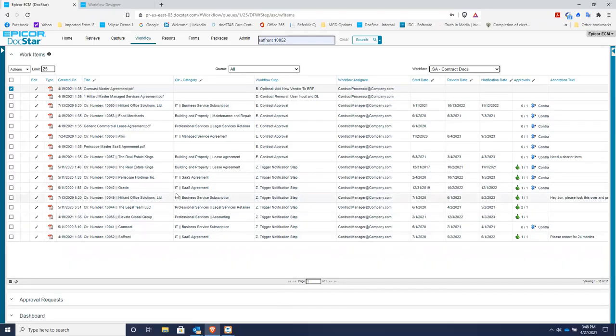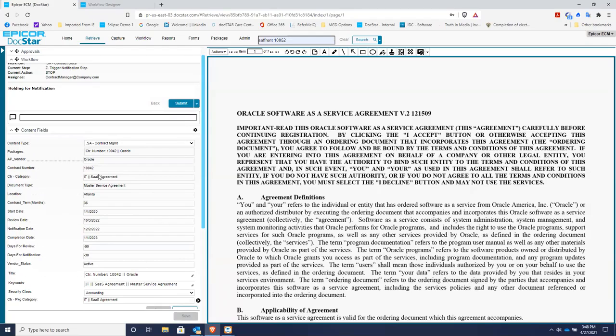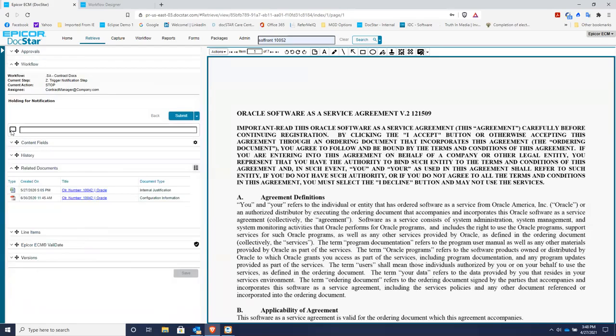So if I looked at one of these, this one is partially approved right here, this agreement with Oracle. It's a SaaS agreement. It's for a 36-month term. It started January 1st, 2020, and the review date is going to be October 3rd, 2022. And the notification to the vendor is 12/2/2022. So these content fields, you can actually look up this document by any of the metadata in any of these fields if you're wanting to search for it.